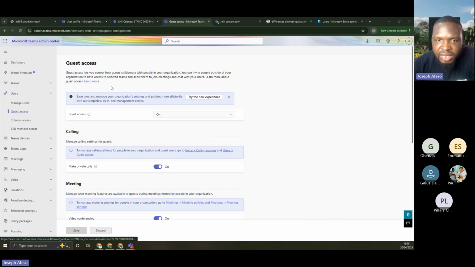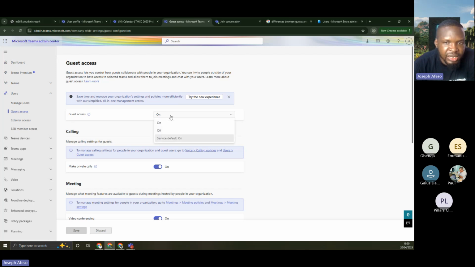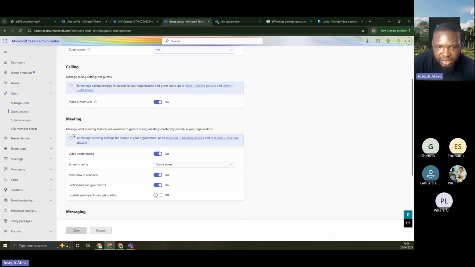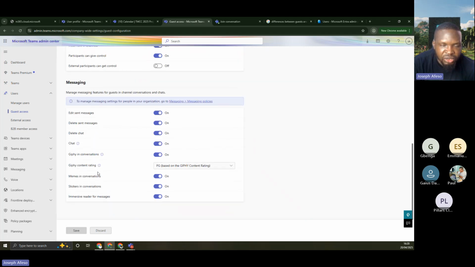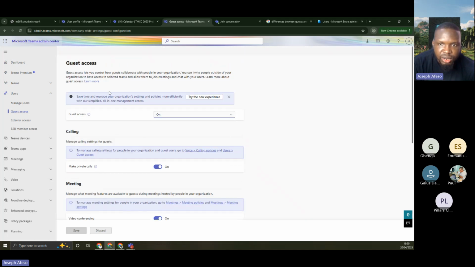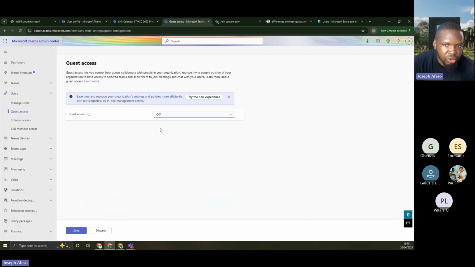So for this, if you want to allow guest access, that is going to be turned on. What this means is that in Teams, you are allowing people to come in and collaborate on Teams as guests. And if you want to allow them to come in, then you want to manage their calling, their meetings, their messaging, and all that has to do with it. So if you don't want them to even come in the first place, you're just going to turn it off.